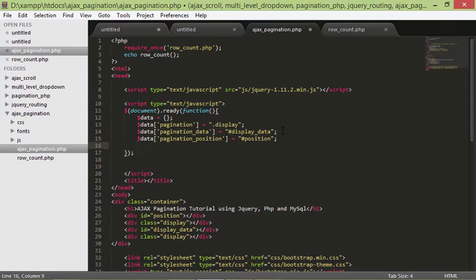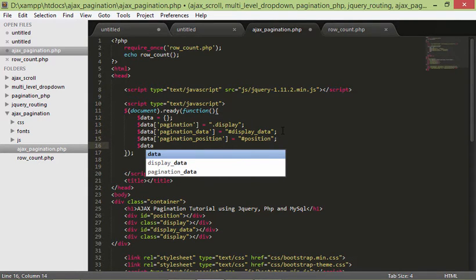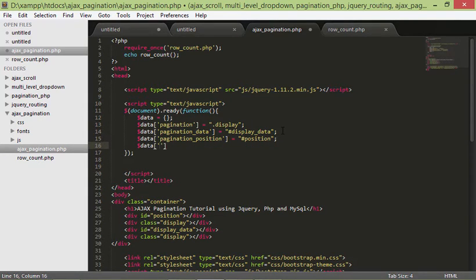And then we need one more parameter, that is total records. This total records is going to be the total number of rows available in our database. So what I'm going to do here at the top, back in our PHP section, is assign this to a variable, total records.